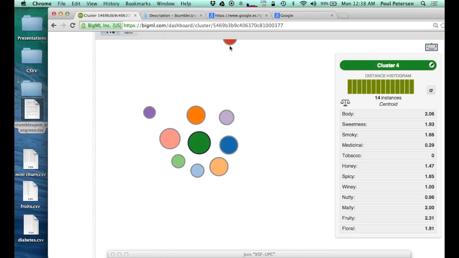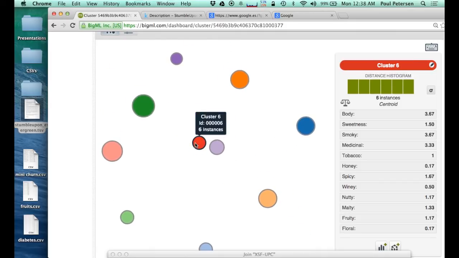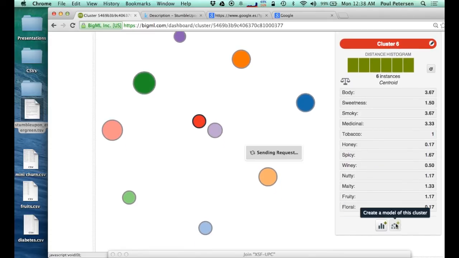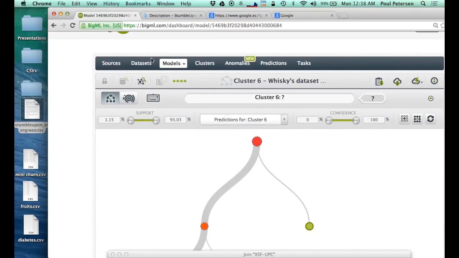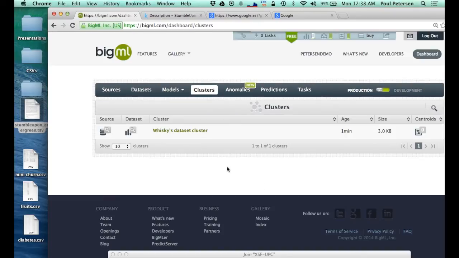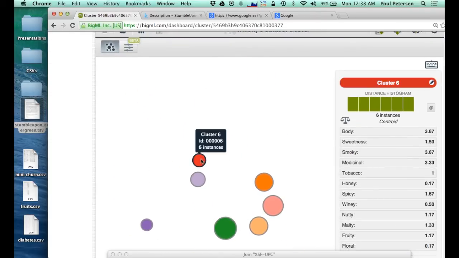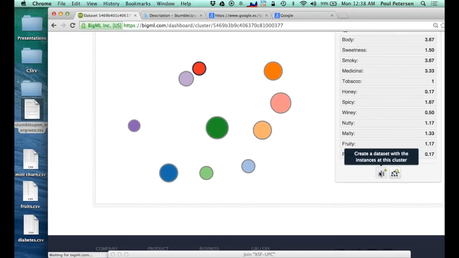We can actually extract this data set. Let's look at this one. We can lock the screen with the Shift key, and now you can see there are 2 additional buttons down here. One is to create a model, and the other is to create a data set. I wanted to create a data set.